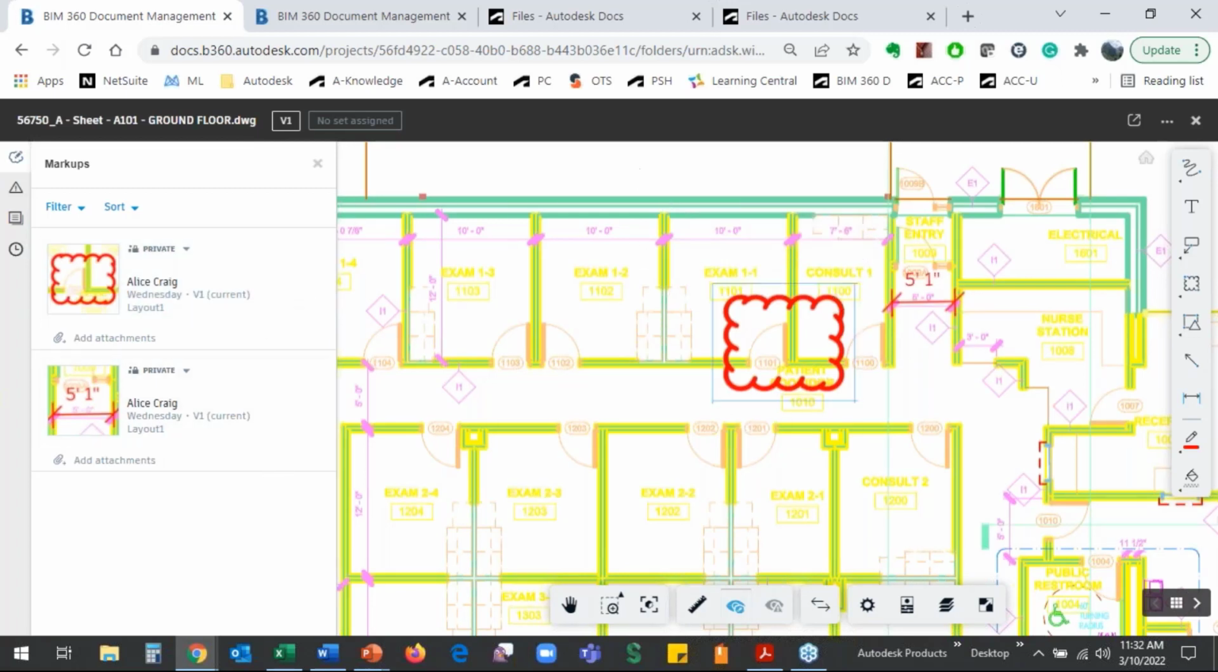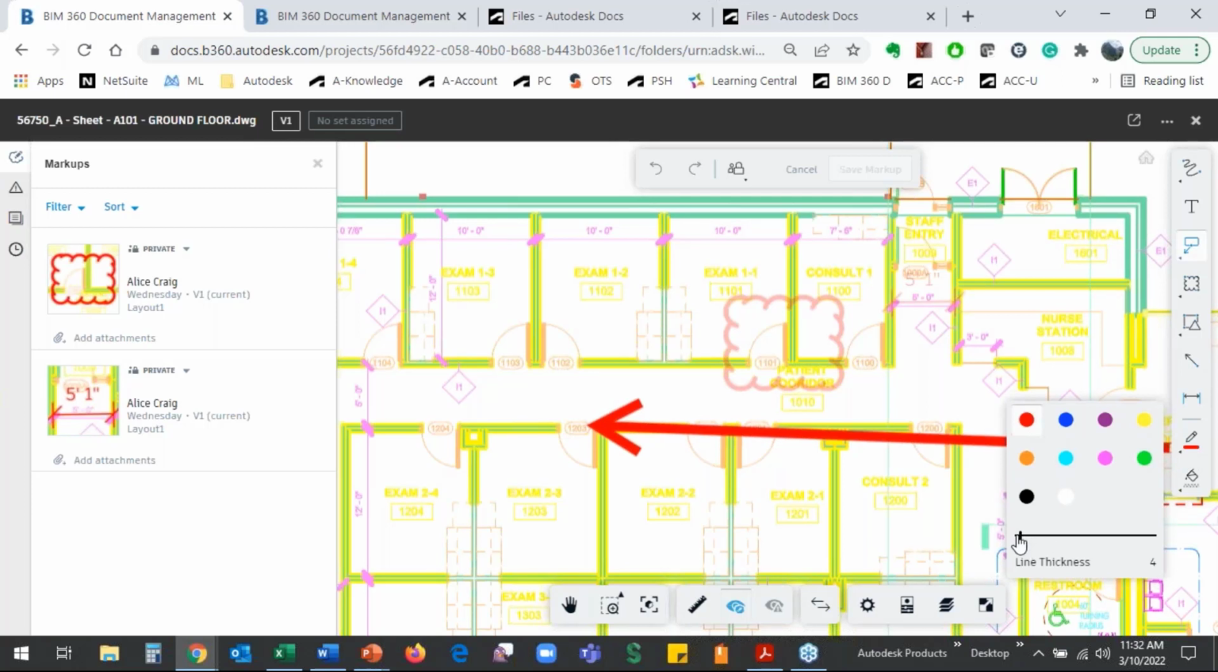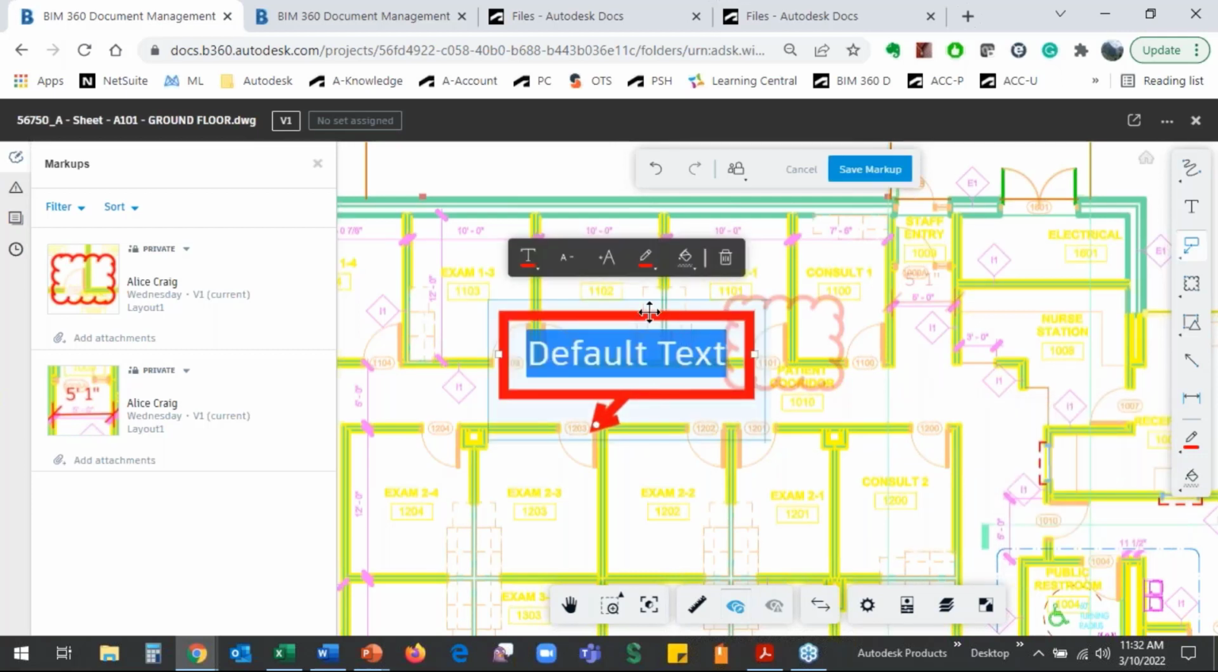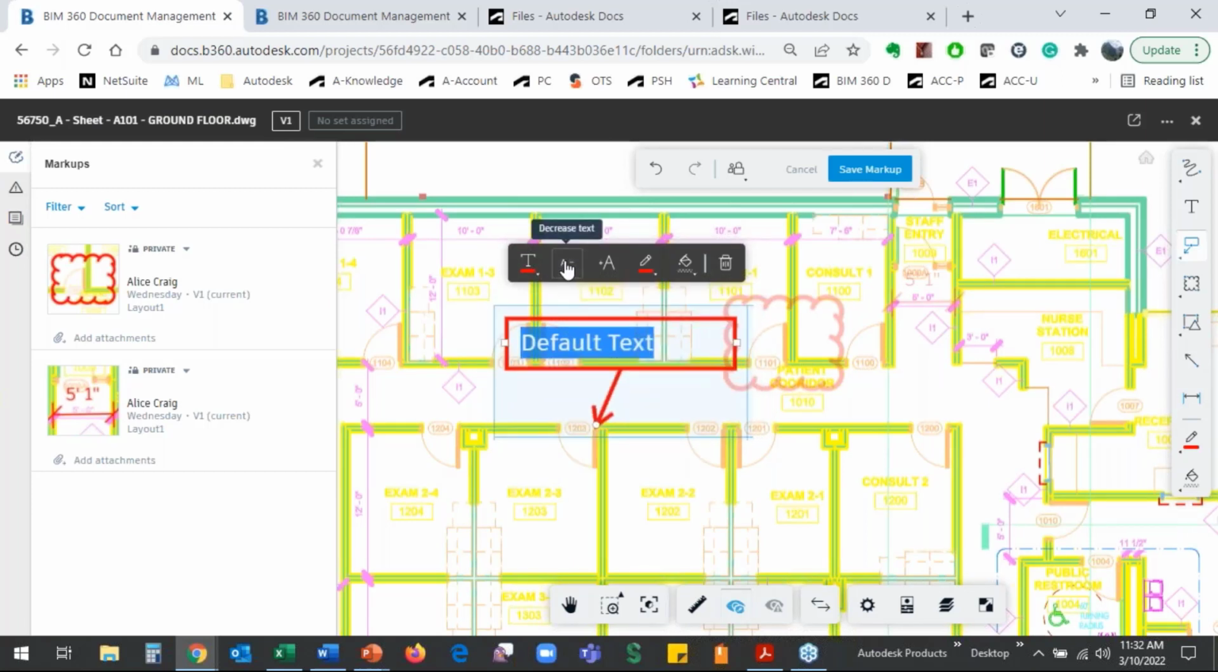Okay, so let's put in a new cloud here. Let's just put a callout in. Pretty big. You'll see over here we have line thicknesses. We can adjust that line thickness. We can also do fills. This one, since I already started it, I'll need to go back and change that. So let's do it here. You can change that line thickness beforehand. You can change the text and the line thickness and the colors on the fly as well.